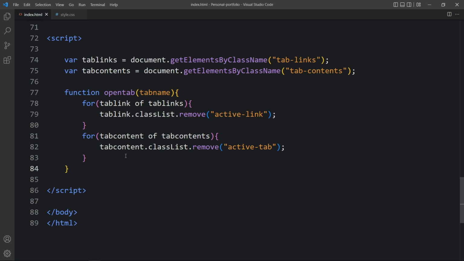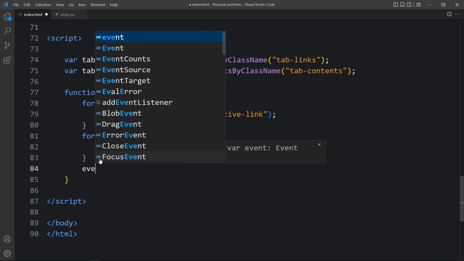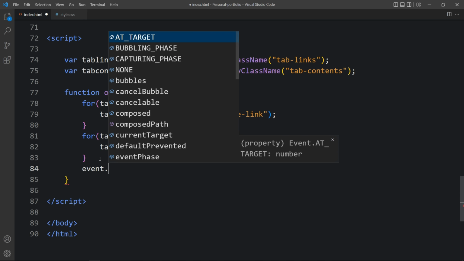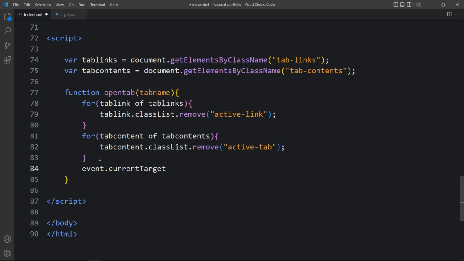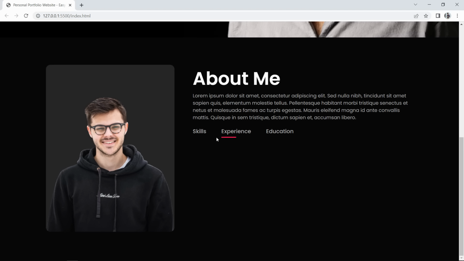So let's come back. Here we will add event dot current target dot class list dot add, and it will add this one, active link. So it will add the active link and it will display the color. So let's check this one. If I click here, you can see the active color here. If I click here, it is displaying the active color here. So this color is working.